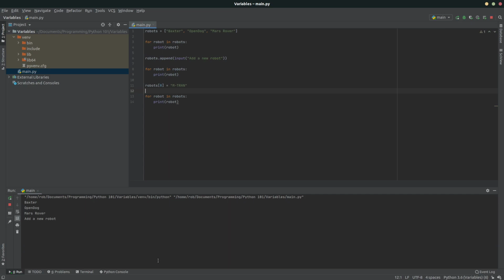Press run, add a new robot, and I'm going to add Superbot. Superbot's a good robot as well. Actually, no, let's add Pepper. Pepper's nice. So now what we've got is, where are we starting? Okay, so the original robots were Baxter, OpenDog, and Mars Rover. Now we've added a new robot, which is Baxter, OpenDog, Mars Rover, and Pepper.